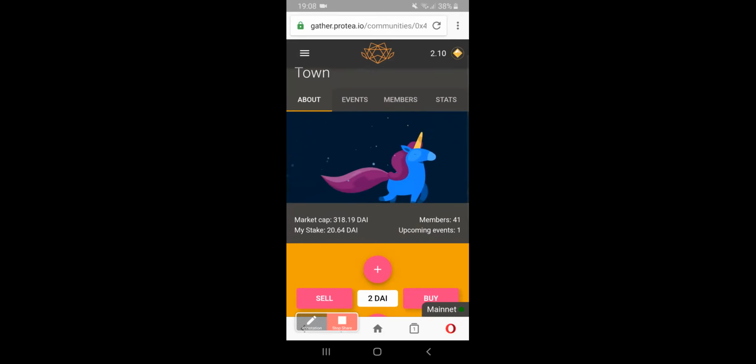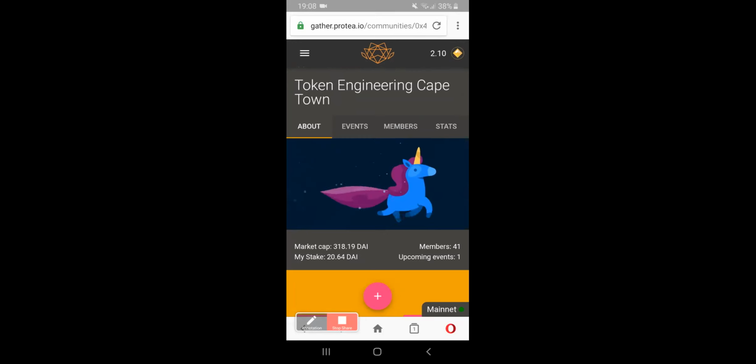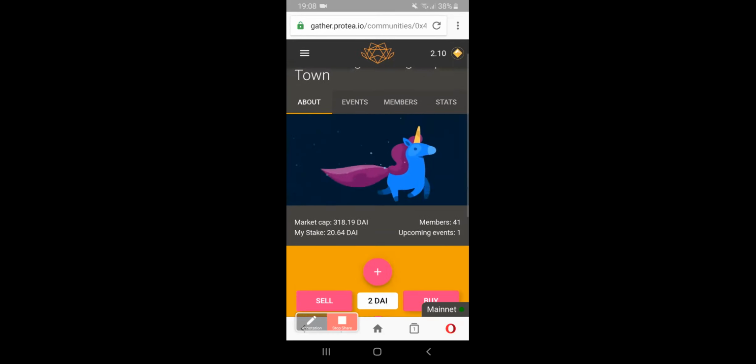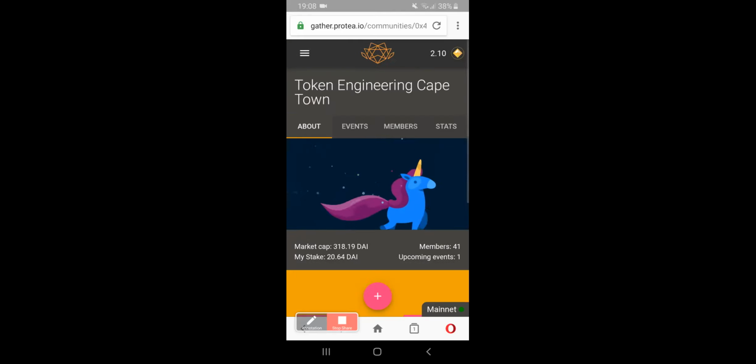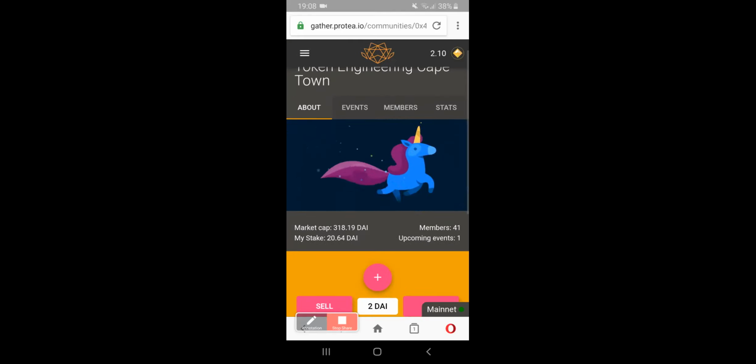So if you look here in Token Engineering Cape Town, which was the launch event that we ran last week, in this community you'll see the market cap, which is currently how much has been staked into this community. And then my own personal stake, or my own social capital that has been invested into this community, is 20.64 DAI.